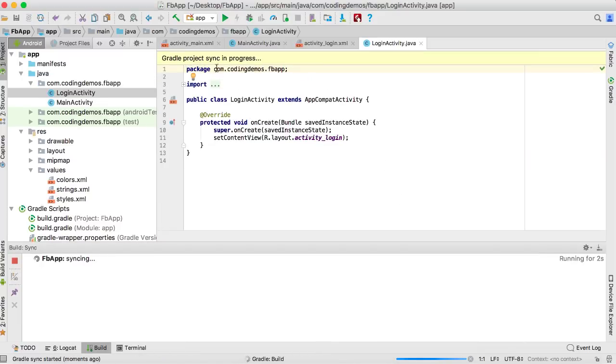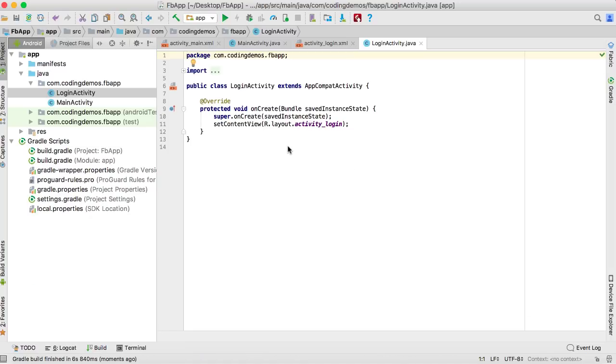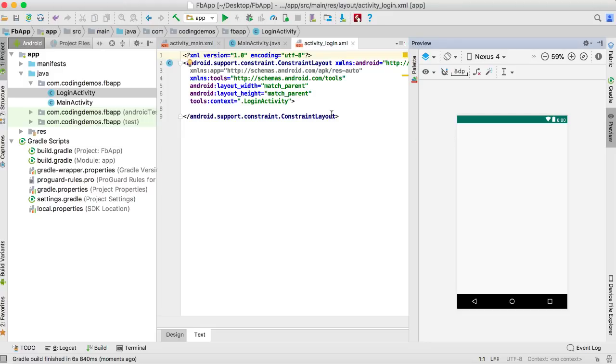Okay, the Gradle project sync is in progress, and we have a LoginActivity. Let me just close this. We have LoginActivity and we have its layout right here. The second page that we need to create is the profile page. So let's just wait for Gradle syncing to finish. Okay, Gradle sync is complete, and we have the LoginActivity. If you click on the layout file, you have it right here.